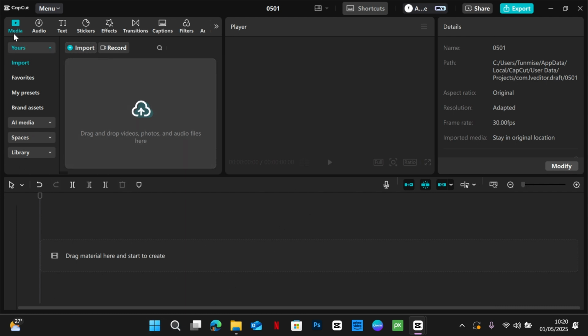On the left side, we have this media, audio, text, stickers, effects, transitions, captions, filters, adjustments. All this side you can import from here, record and all of that. While on your right hand side, because we've not imported any video, this is where the video will show, in this place that is showing player. This is where your video will be showing, and the details of the video is going to be showing this side. And this is where you drag your video to. You drag your video down here to start editing, and these are other features that are here.